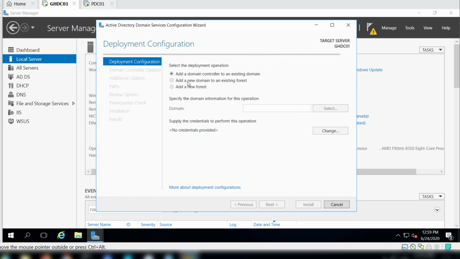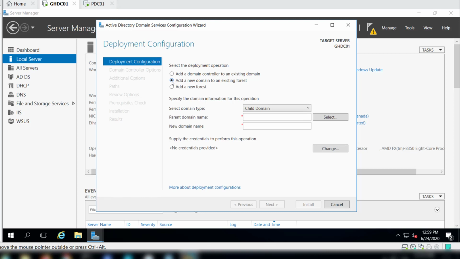And again, this should look familiar. We are presented with three deployment operations. In this case, because we now have a forest already, we are going to join this machine as a child domain. Once you select the second option, add new domain to an existing forest, you are going to be presented with two options here. Now, I didn't want to do this, but let me take a brief moment and explain what is going on here when it comes to these selections. So, within the context of a forest, a domain is what we classify as, let's say, a container.